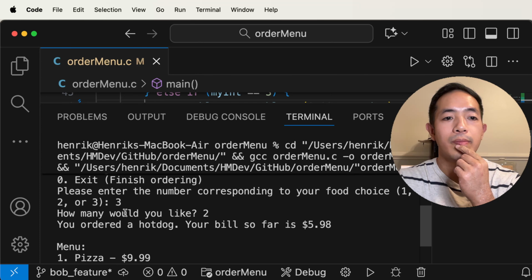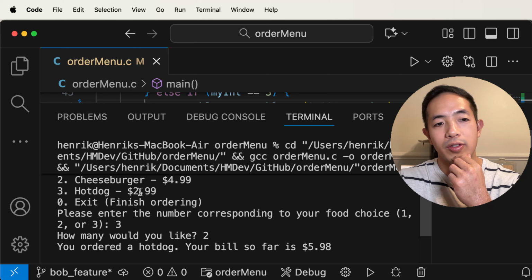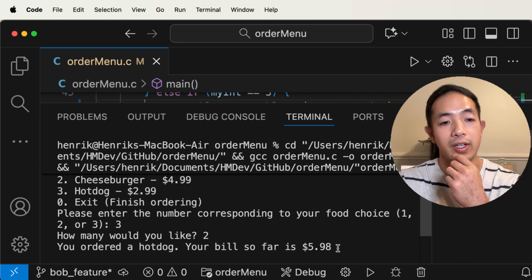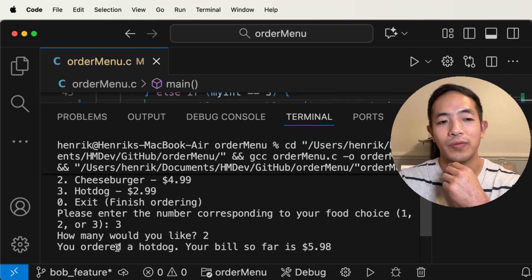Okay, let's scroll up. So you ordered a hot dog. Your bill so far is $5.98, which is correct because one hot dog is $2.99. You multiply that by 2, then you're going to get $5.98. Of course, it says you ordered a hot dog. Maybe we fix this in a new branch. Maybe give this to another developer to fix this one.